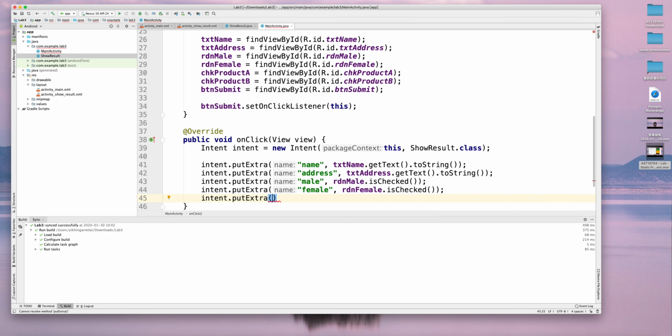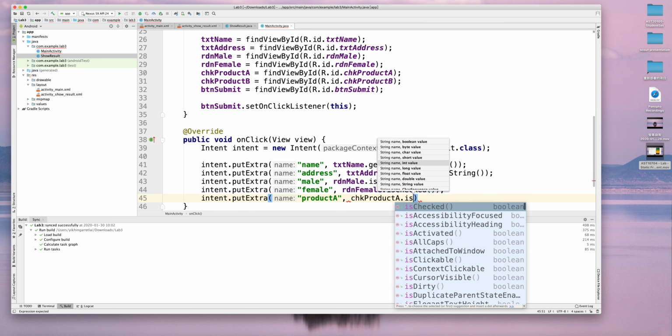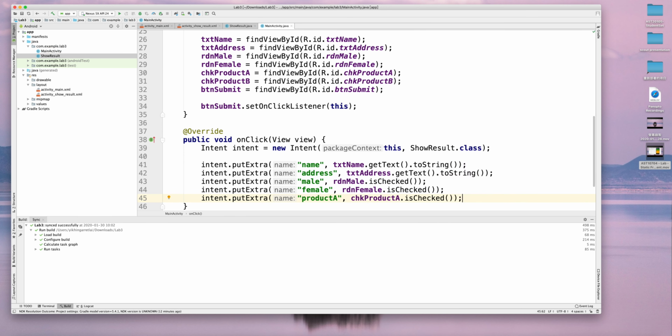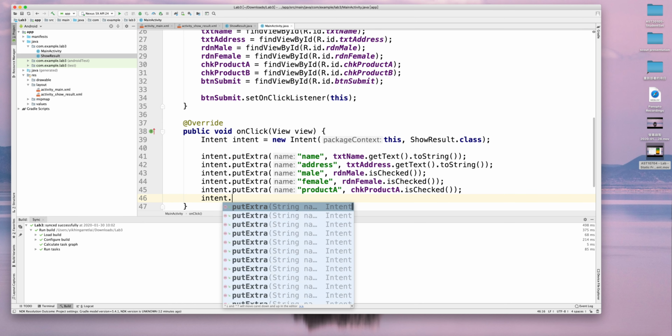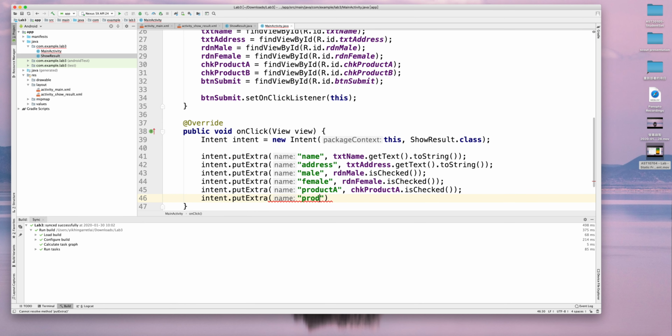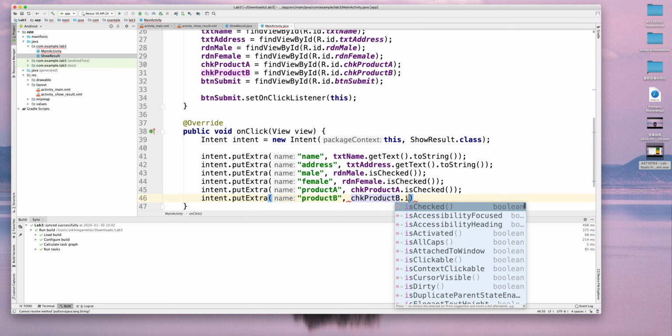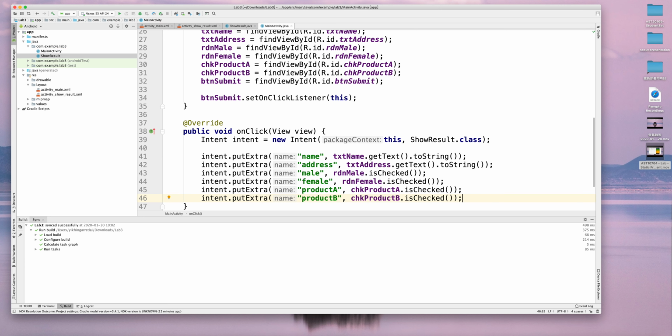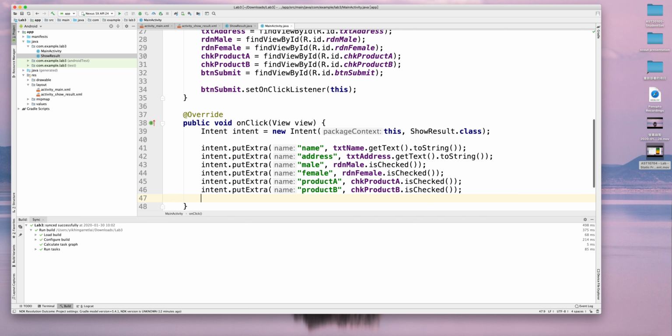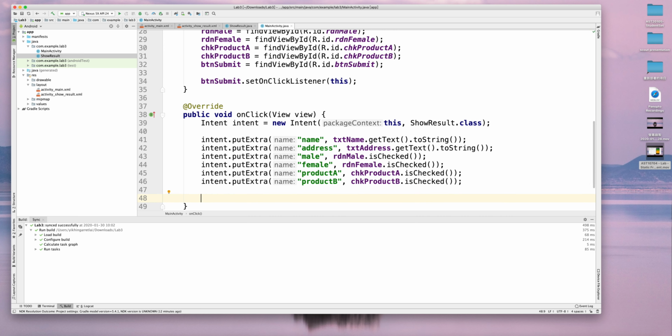Now for the checkbox, product A: chkProductA.isChecked. Okay, intent.putExtra product B, chkProductB.isChecked. It seems that we have actually put all the data we need into the parcel. So double check those names, and remember those names.